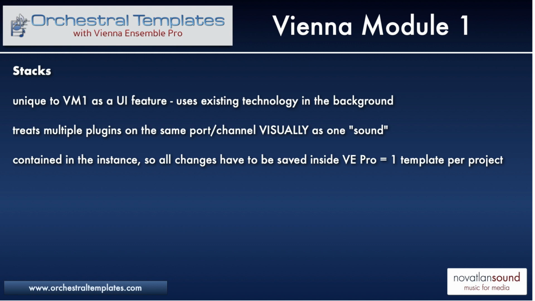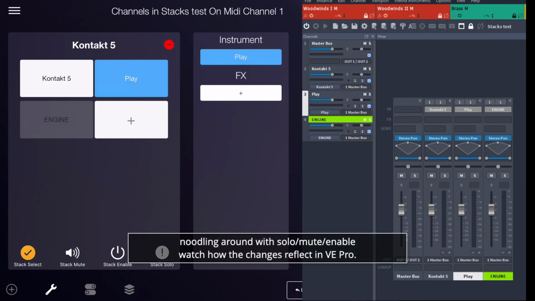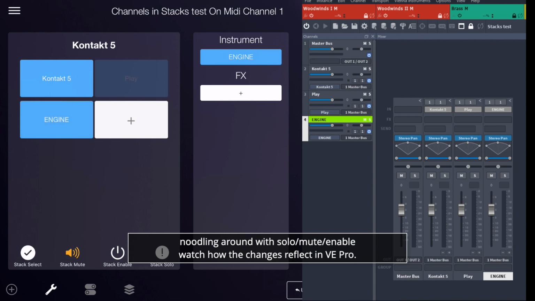That means that the status settings of the stacks have to be saved inside the instance, meaning that if they differ between projects, you need one server project for every sequencer project. Otherwise you run the risk of the wrong stacks loading when you reload your sequencer project.